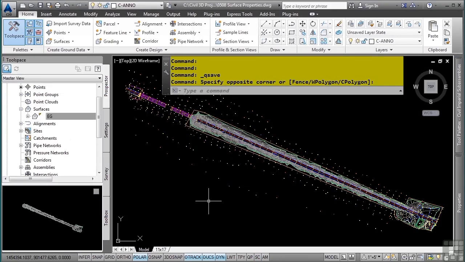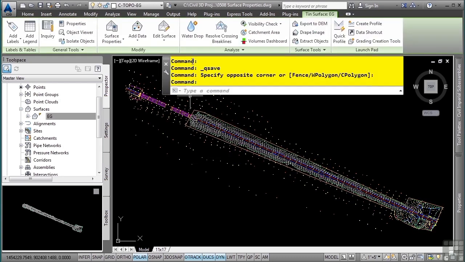Surface properties allow you to change many of the settings and order of operations within a surface. To access the surface properties, there are a few ways. One way is to select the surface first, and you'll get a contextual ribbon with all the different commands and options that you would want for that surface. So here's the surface properties in the Modify panel.